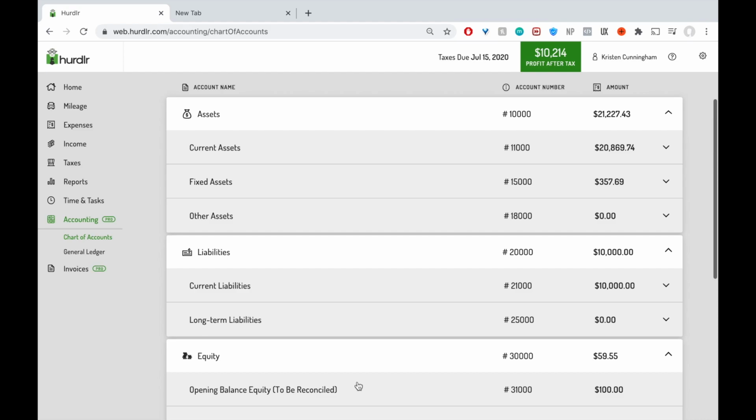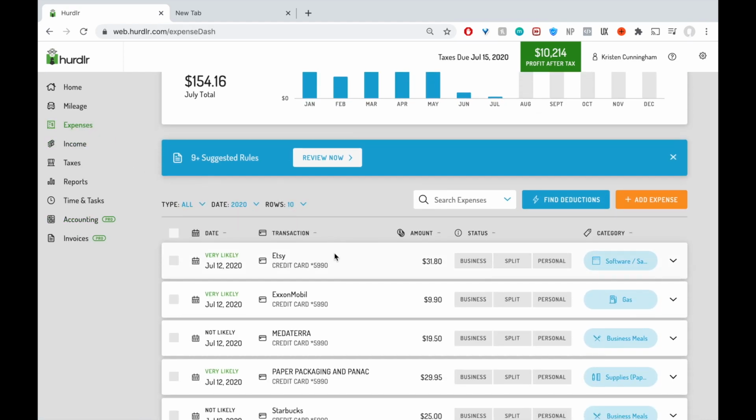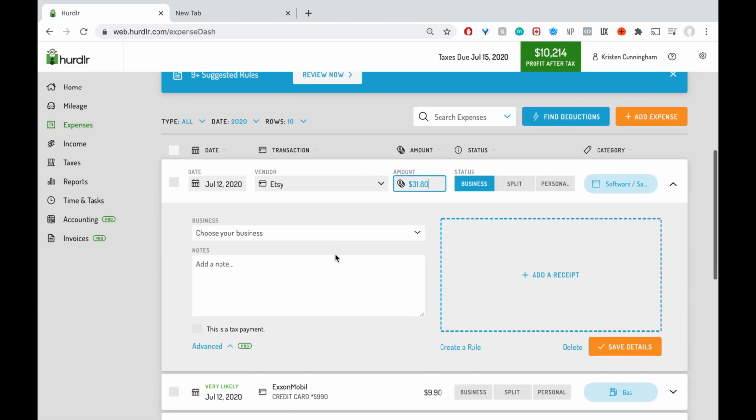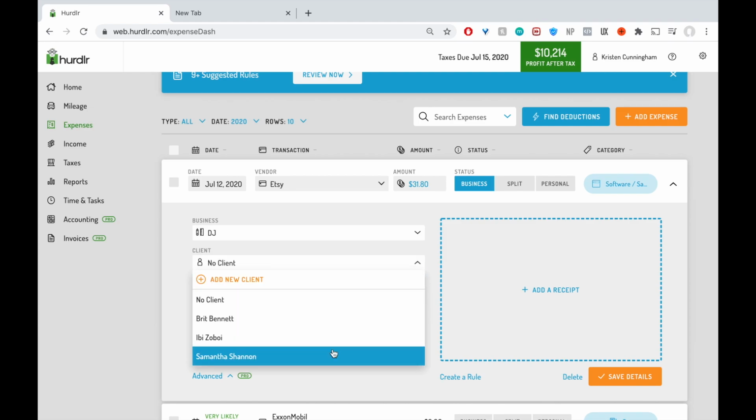Let's see an example. Let's say you want to mark furniture that you purchased for your office as a fixed asset. To do this, click the expense to expand it. Then choose your business and click Advanced.